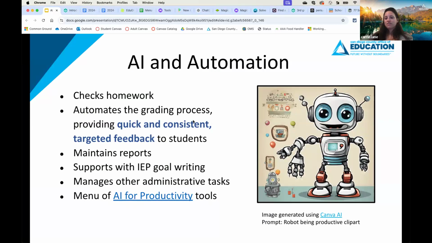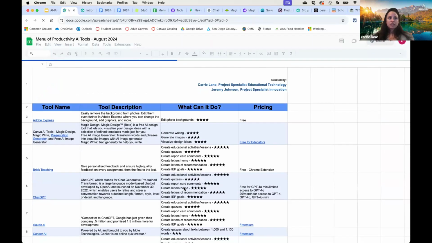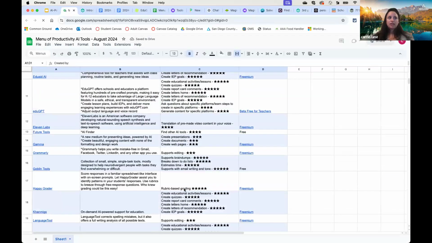It can give targeted feedback pretty quickly. Of course, you always want to look over that and make sure that the targeted feedback is correct. It can help you with IEP goal writing, things like that, other administrative tasks that take up a lot of time. So I linked in your slides this menu of productivity tools that we created.